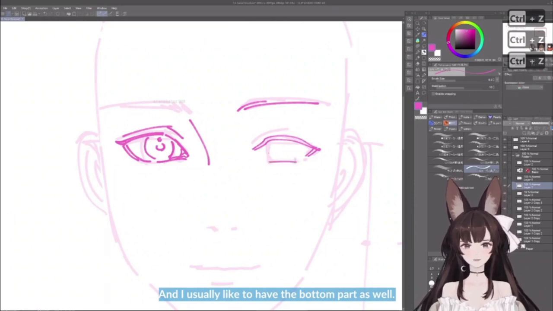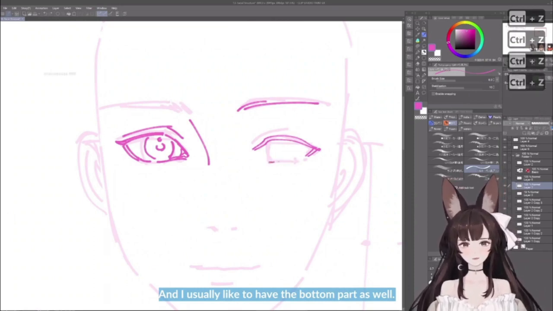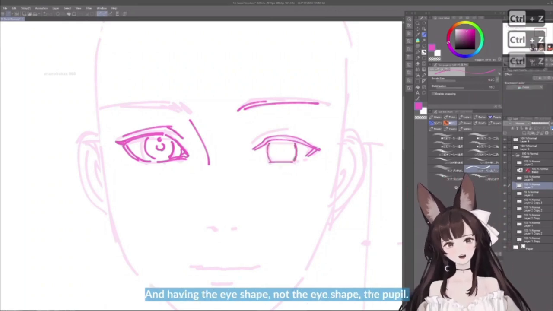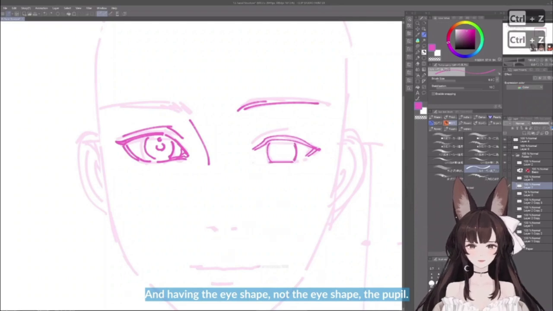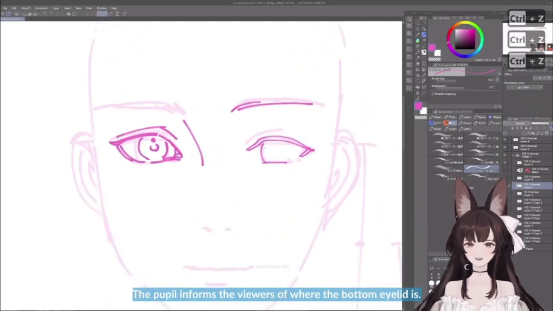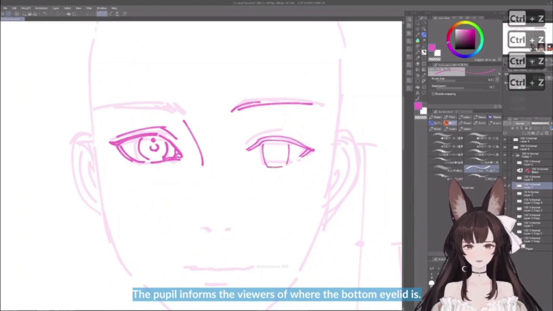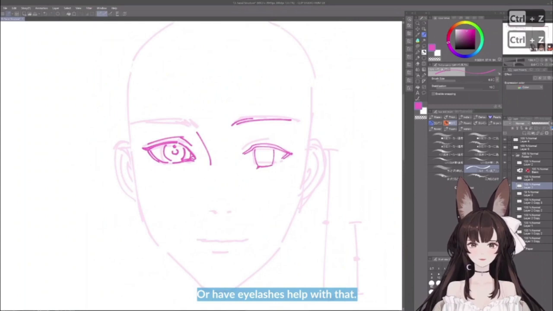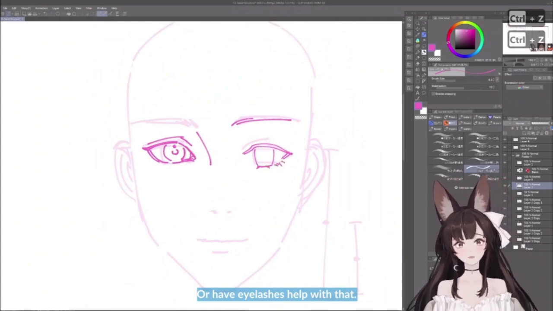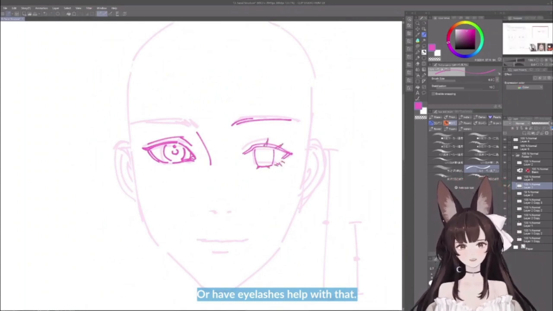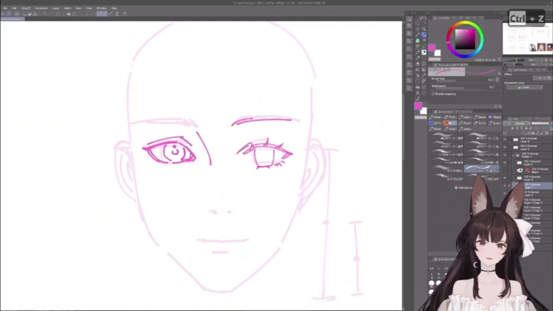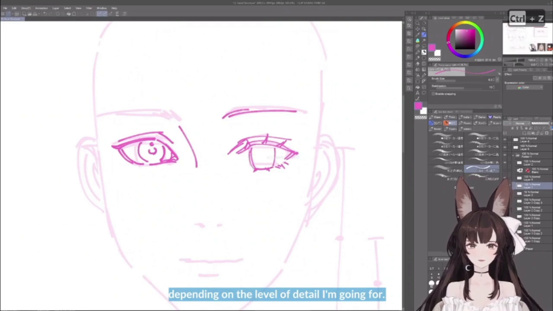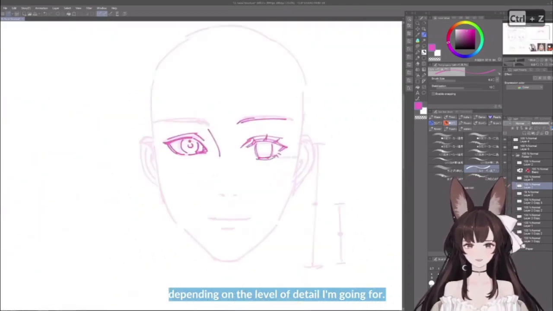I usually like to have the bottom part as well, and having the eye shape, the pupil. The pupil informs the viewers of where the bottom eyelid is, or have eyelashes help with that, depending on the level of detail I'm going for.